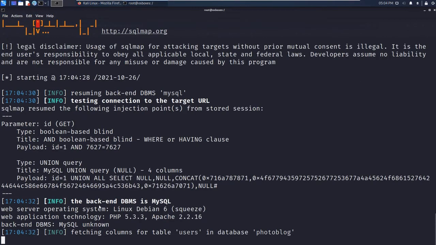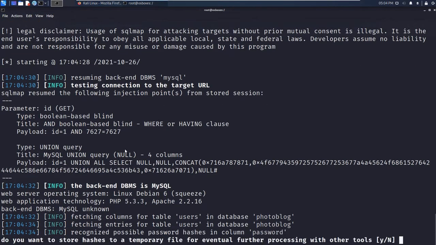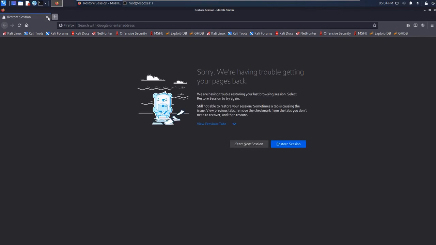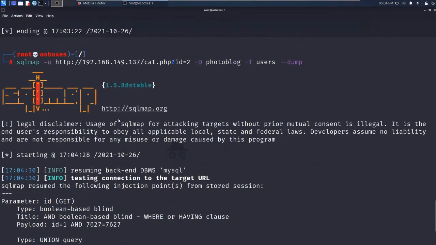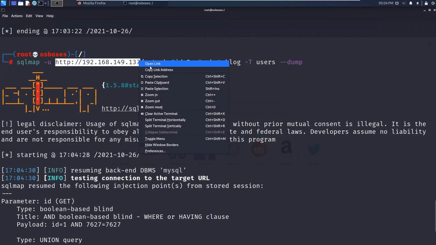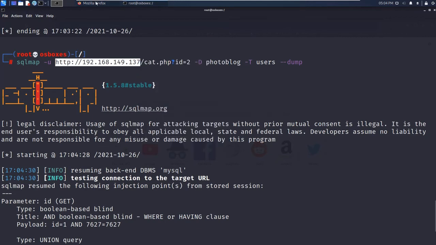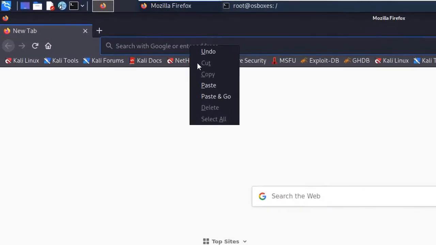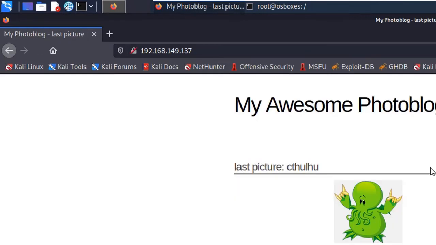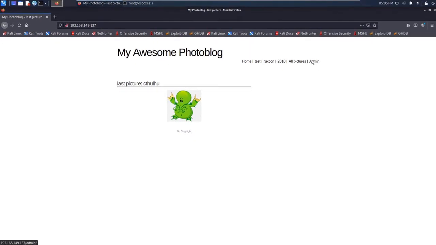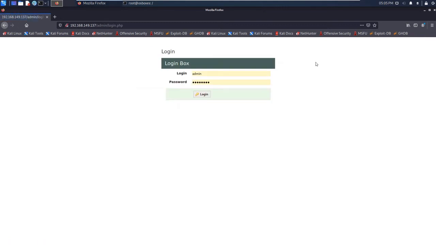It says testing connections, and over here we could see the hashes. Do you want to store hashes for a temporary? I will just enter this particular target and open the login page so that you will see how I'm cracking this particular box. I will copy it and paste it in here. Over here you could see the admin. I'm just clicking the admin page.